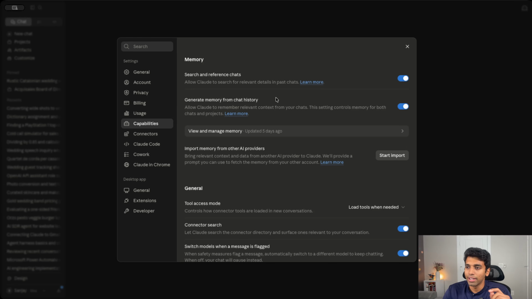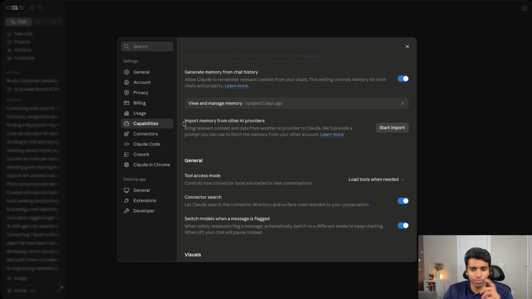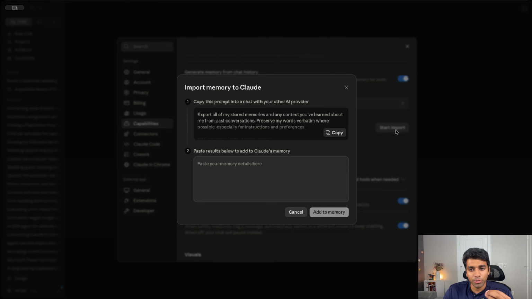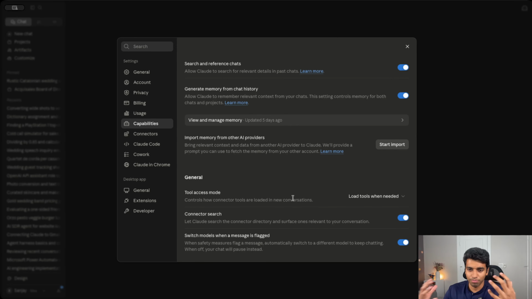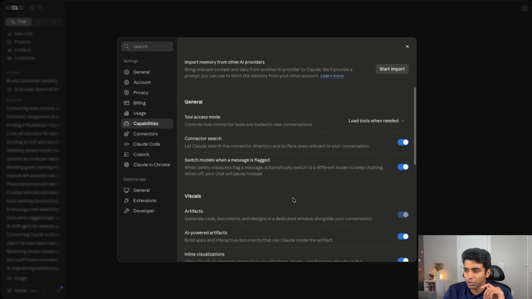The second thing is, if you do generate memory, this is continuing to customize Claude in a way so it understands what you're focused on, so it can give you the right output based on your overarching goals. So I recommend having these up. If you are moving from Gemini or ChatGPT or any other AI provider, you can actually import the memory from those other AI providers and bring it into Claude. You just copy and paste this prompt into those different AI models, and then you can paste the output here. That's a good way to start building memory versus having to build it from scratch. So those are the main ones on this one.